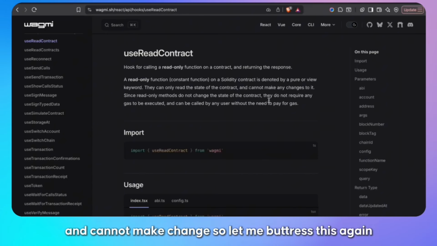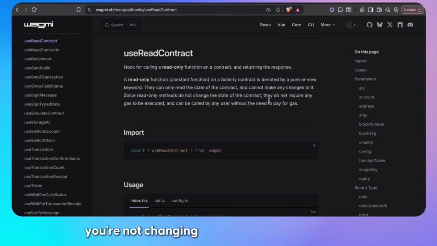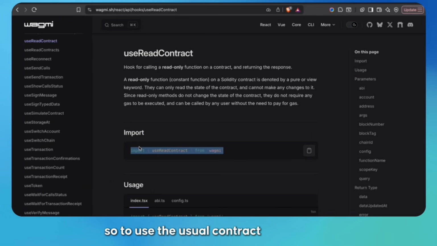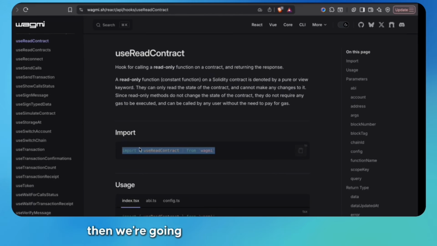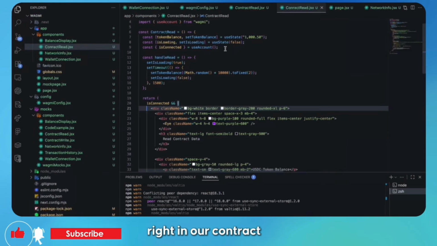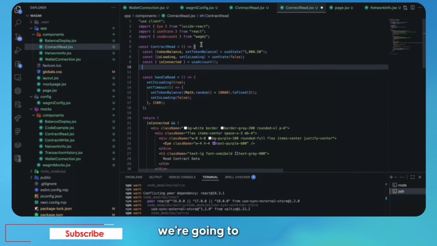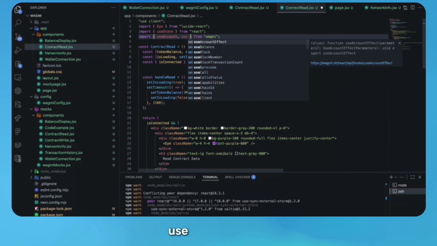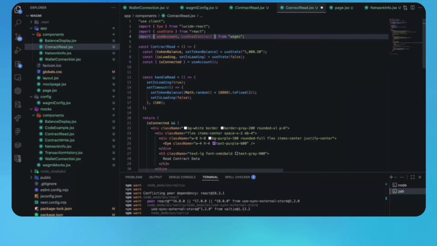So let me buttress this again. When you're reading from the blockchain, you're not changing the state of the blockchain. It's just as if you're sending a GET request to a database. You just want to fetch data. But when you are writing to a blockchain or a contract, it means you want to update the state of the blockchain and you're going to spend gas because you're necessarily initiating a transaction. So to use useReadContract from wagmi, we're going to just copy it. Then we're going to head back to our code base, right? In our contract read, the one where we want to use dynamic data, we're going to import useReadContract.